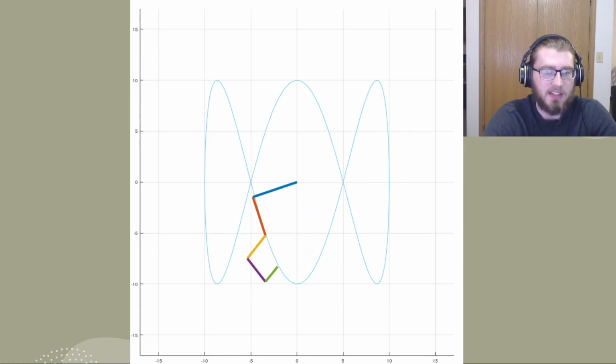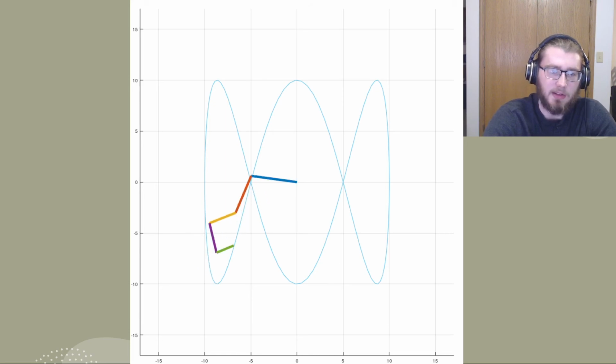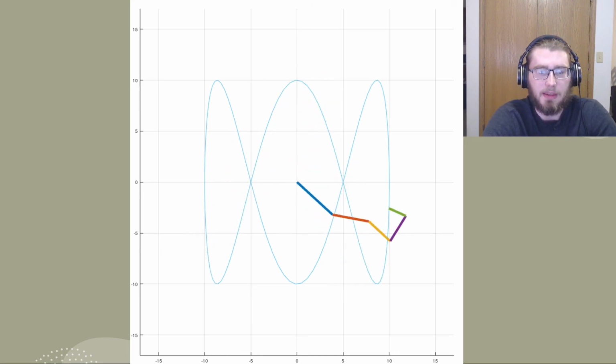So here's another function that's being traced. It's a little bit more complex, and it's also moving faster. And you can see that the robotic arm traces it just fine. So this is a nice interactive demo showing that the solution that I wrote does work, and it is fast enough to at least work in real time.